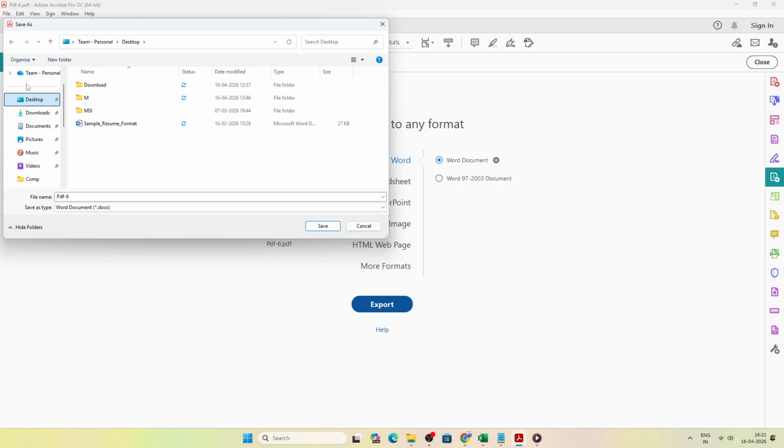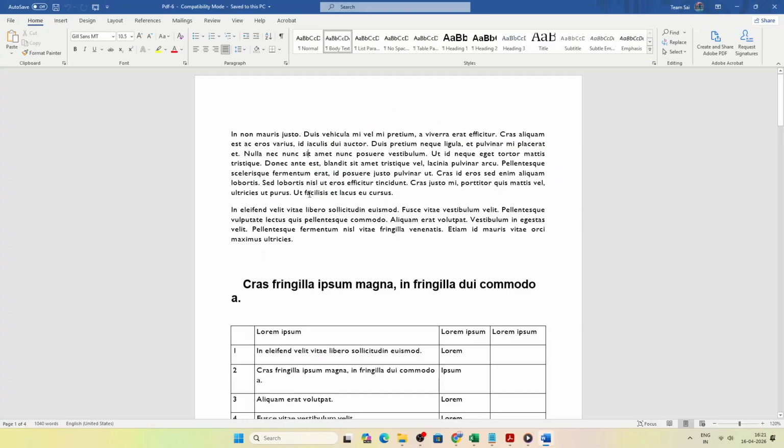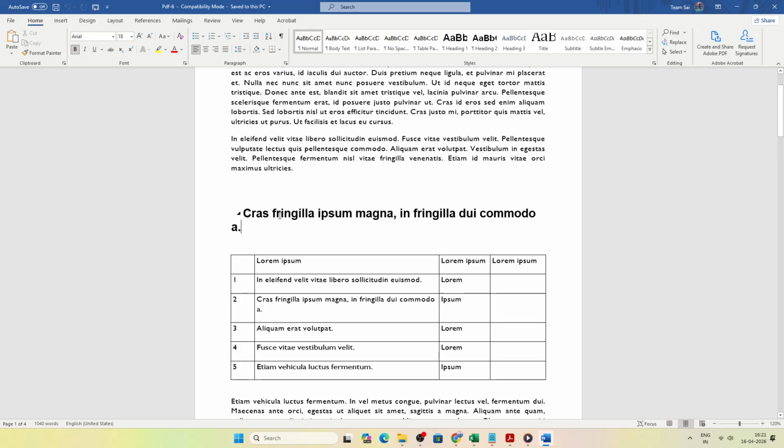In the Save dialog, pick a location that's easy to find, like your desktop or a dedicated Documents folder. Give the file a clear name so you'll recognize it later. Then click Save. That's it. The conversion is complete and your Word document is ready.